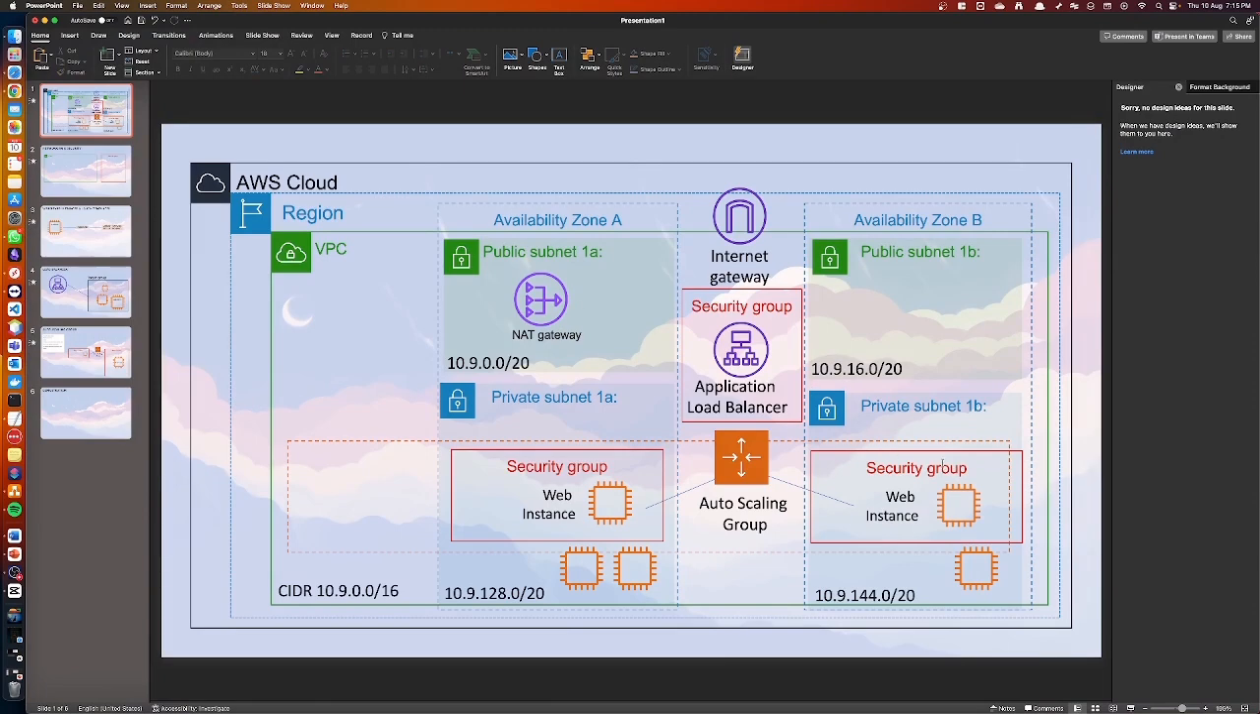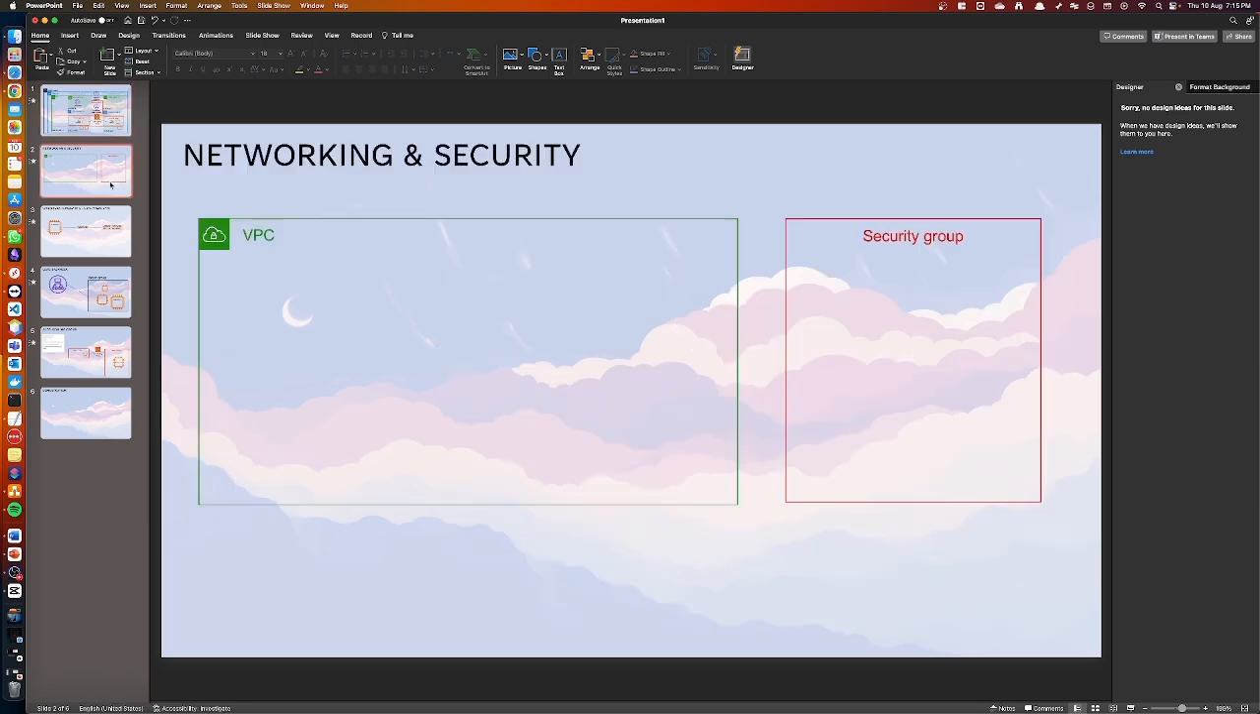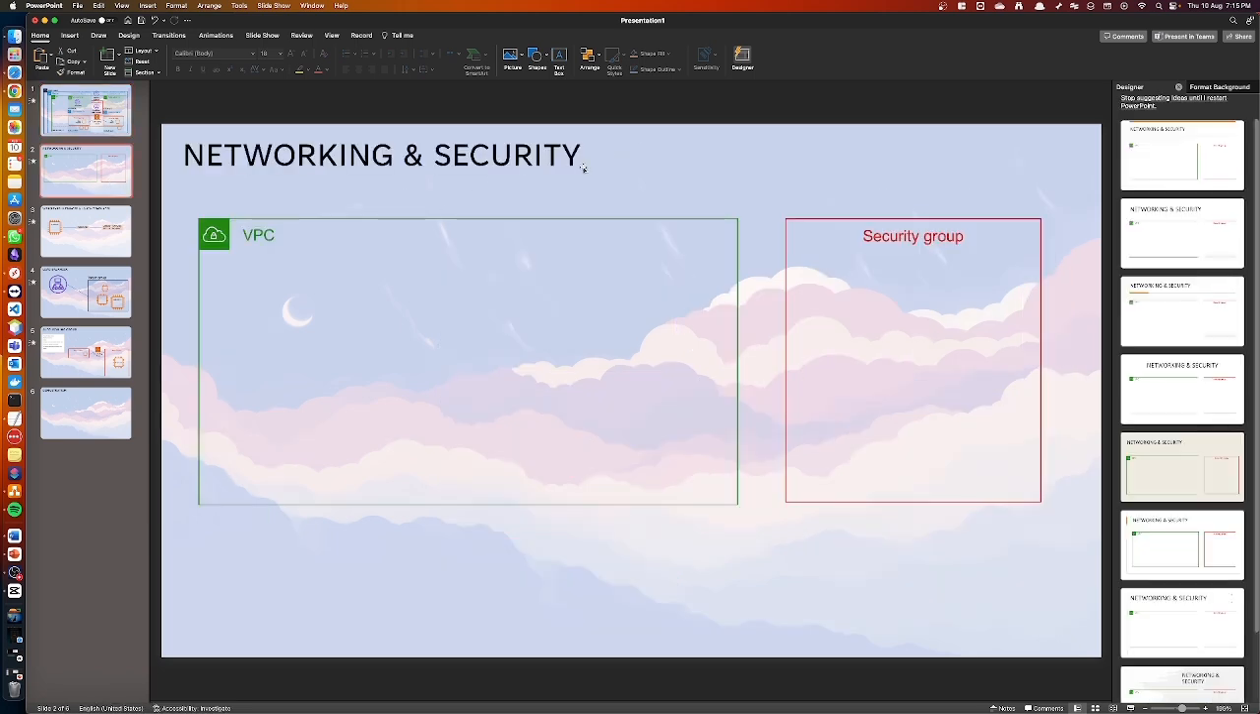All these components make up the website to make it reliable and scalable, so that it will minimize downtime and can cater to rising and decreasing traffic for our website. Okay, so without further ado, let's move on. We'll be covering the networking and security part of it.